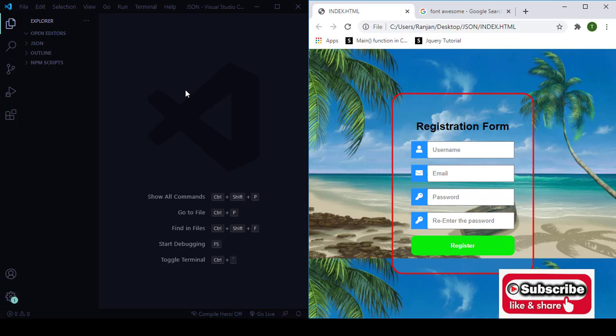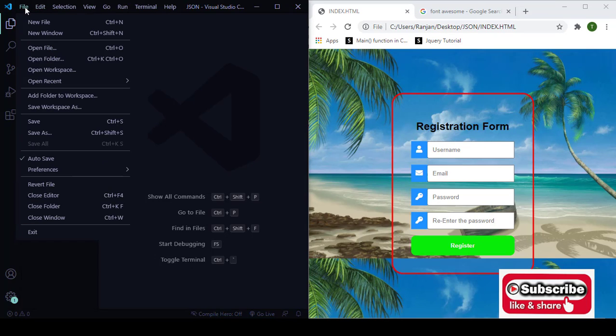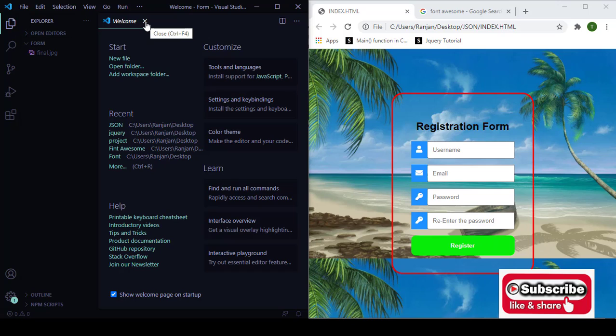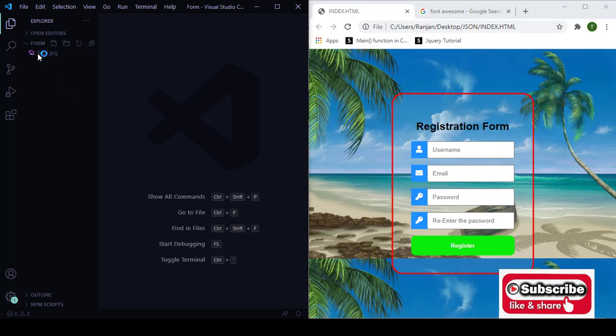Now let's get started. I'm going to create a folder for this project. I'm going to click File, then Open Folder. These are all the different folders that I have on my desktop. Here I have already created a folder called Form. Click there, then select Folder. Let me close this welcome page. As you can see here, there is a form folder.